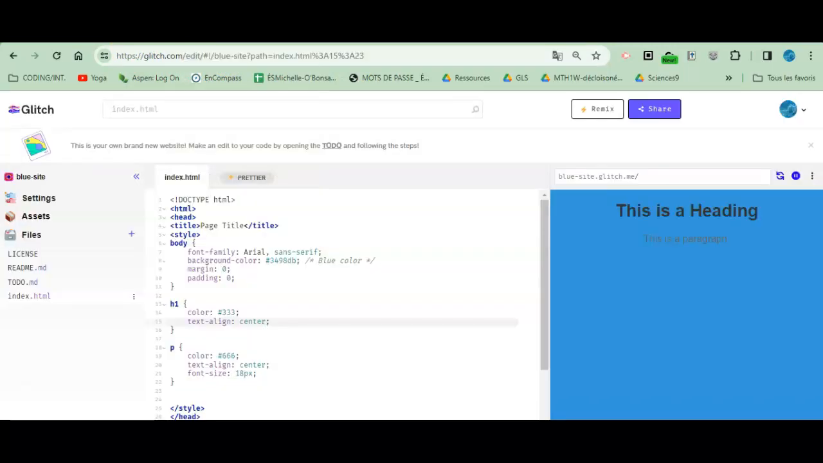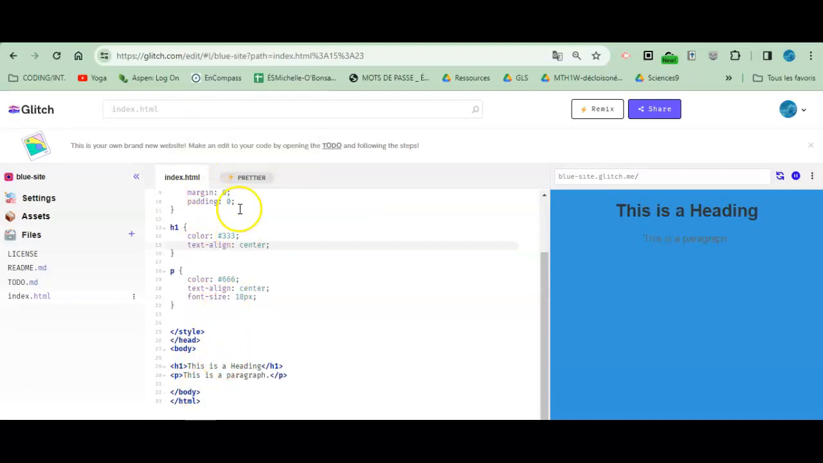So feel free to modify the text as well. You can modify it directly here, and you don't need to go in the notepad on your computer anymore.